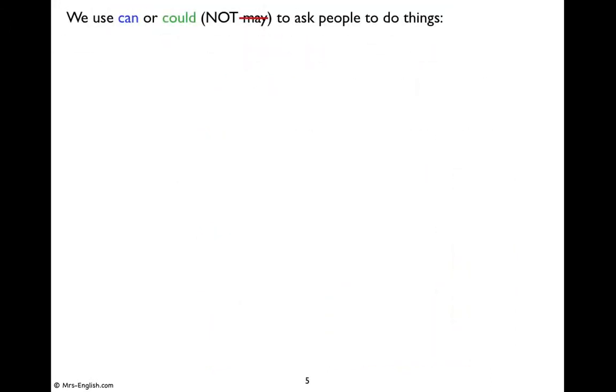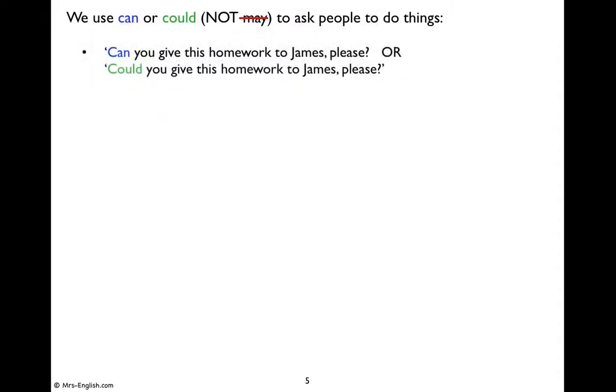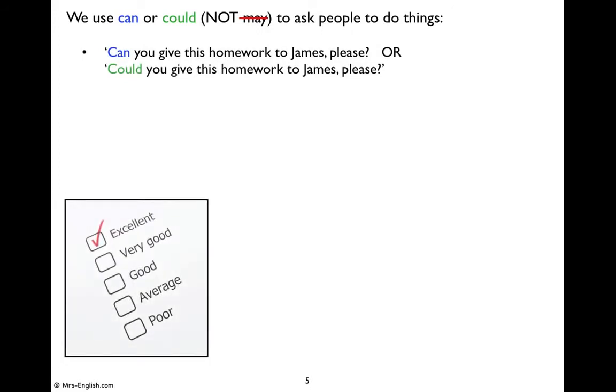We use can or could, but not may, to ask people to do things. For example, can you give this homework to James, please? Or we can say, could you give this homework to James, please? The meaning is identical. We are simply asking someone to do something for us.